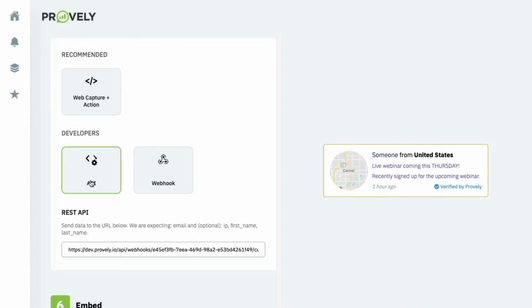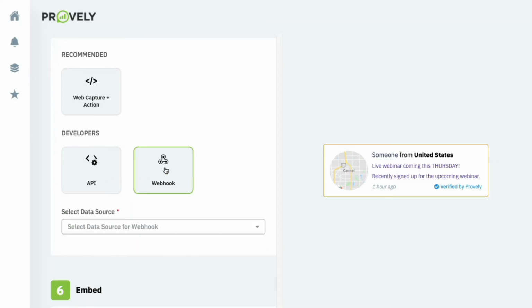We also have an API. So if you want to utilize our API in some sort of custom integration, you're able to do that. And we also have webhooks. So we have a limited number of webhook integrations with things like Pay Kickstart, ClickFunnels, Shopify, but we're adding more as we move forward. Whenever a webhook is fired, it can get sent over into Provely, and it'll be able to add them to the notifications.